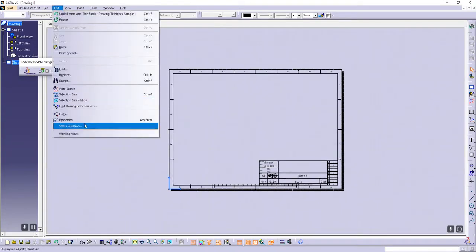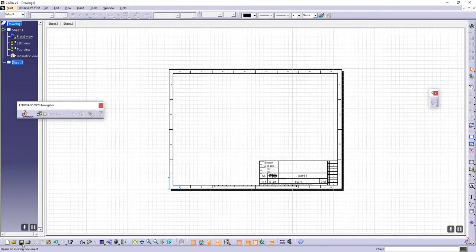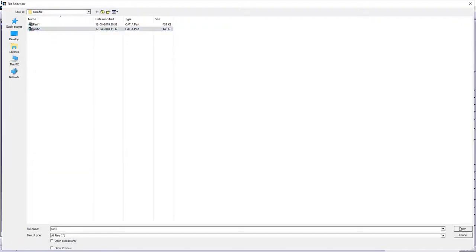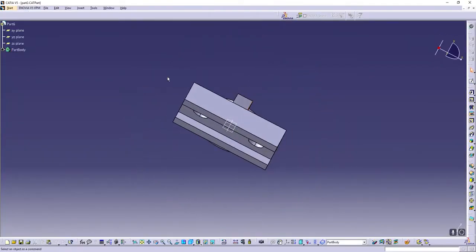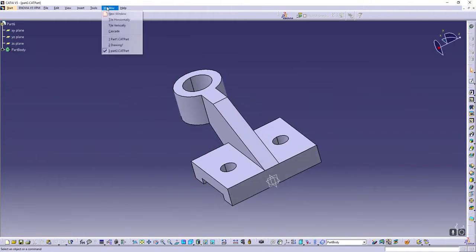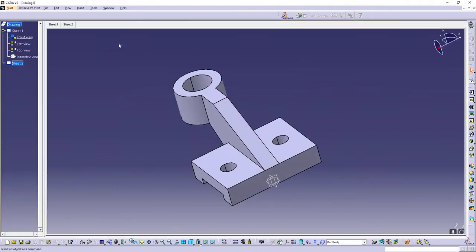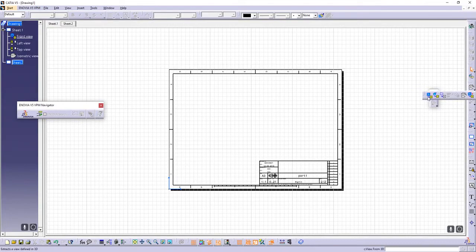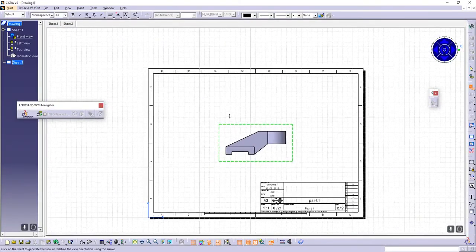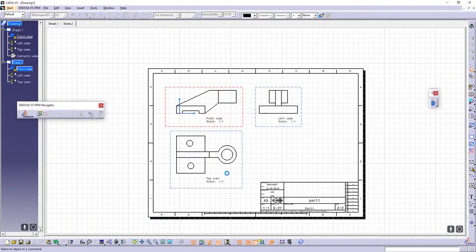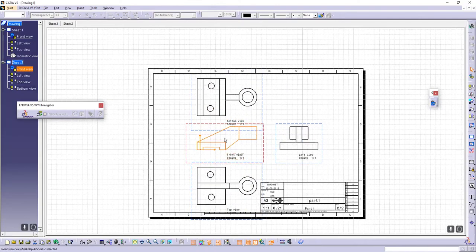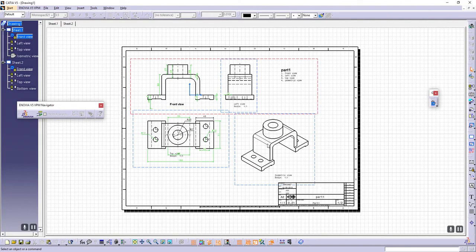Now go back to the working views. Now open a new part for this sheet. So here is our new part. Go to window and select drawing 1 to go back to drafting. Select front view, go to drafting, go to drawing, select part 2, select this face as front view and assign few other views to this sheet. So here is our sheet 1 and sheet 2. So in this way you can create a drawing sheets in Catia.